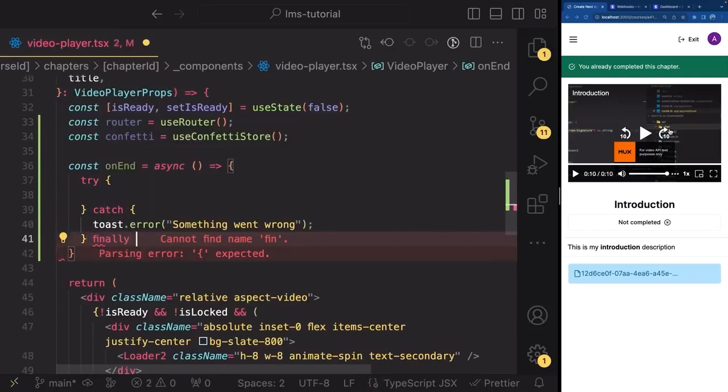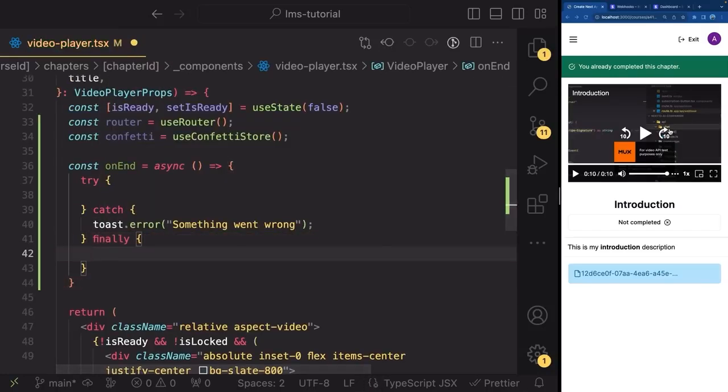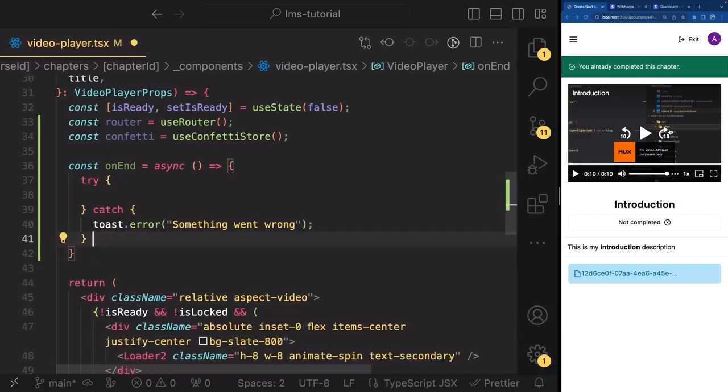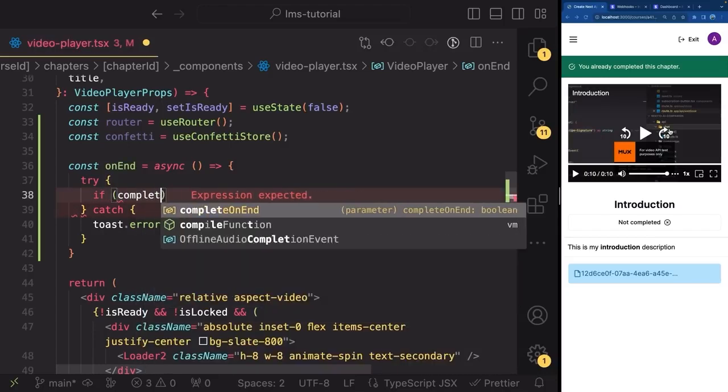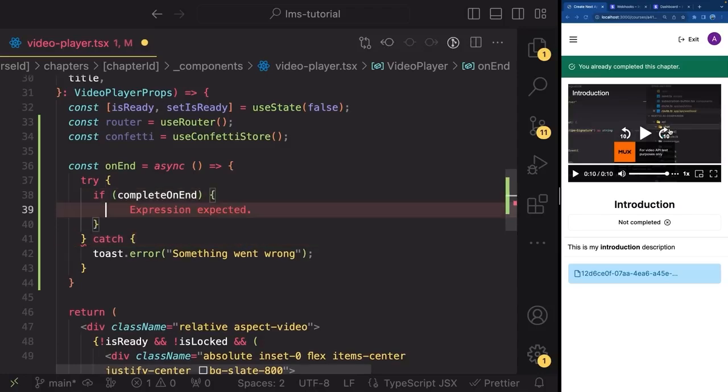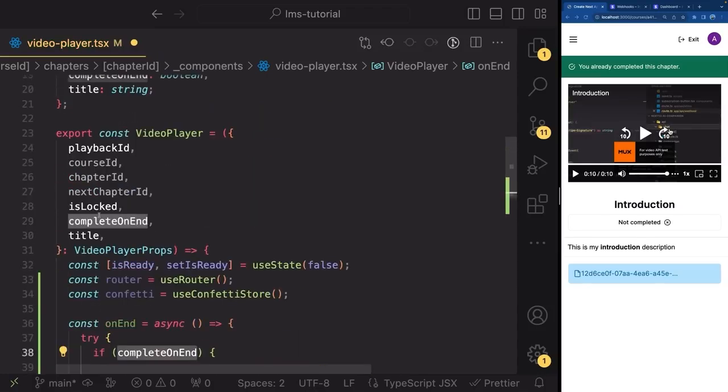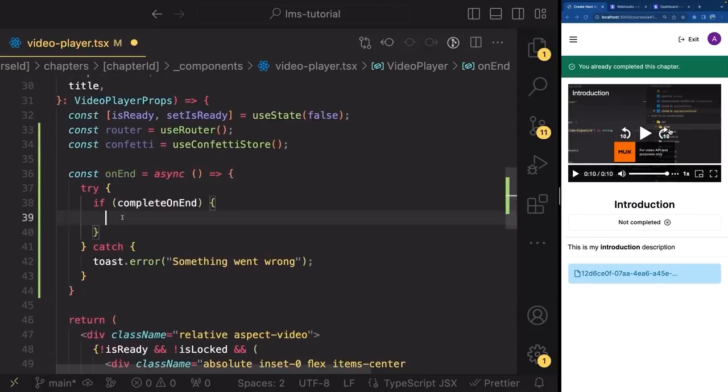In the finally block, actually we don't have a finally block in this one. We don't need it, right? Yeah, because nothing is loading per se. Yeah, perfect. So that's it for the catch. And now let's go if completeOnEnd. So if we have that condition set from our props inside of the video player, only then we are going to complete this, mark this as completed when it reaches the end.